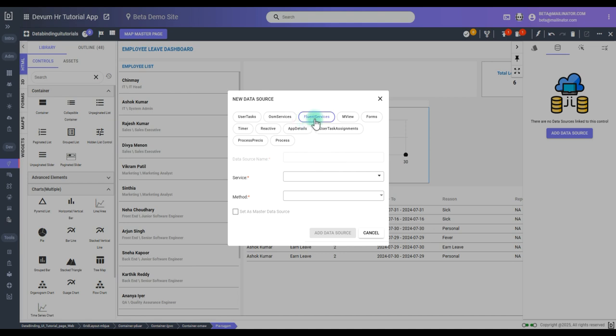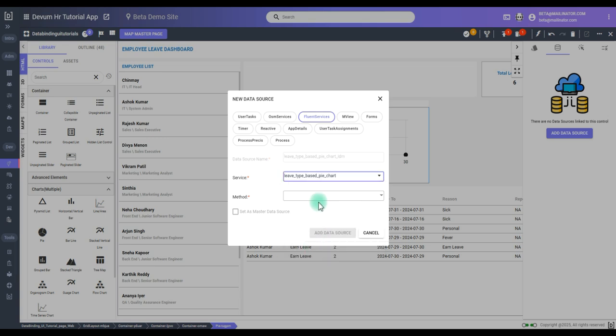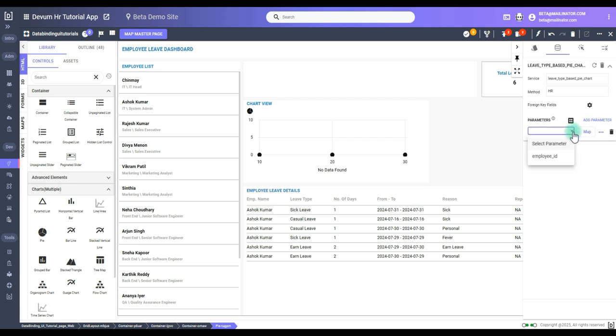Let's select our data source. We'll click on the domain service from the list. Now, follow these steps. From the service, select Leave Type-Based Pie Chart. Finally, for the method, select HR. Once that's done, click Add Data Source. After this is done, we will click on Add Parameter.